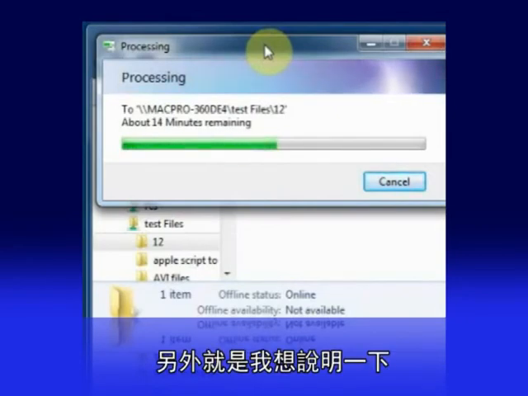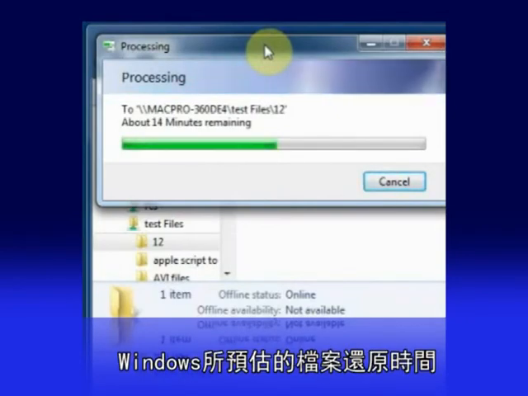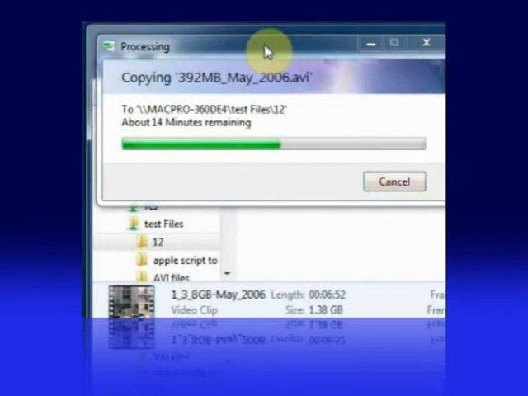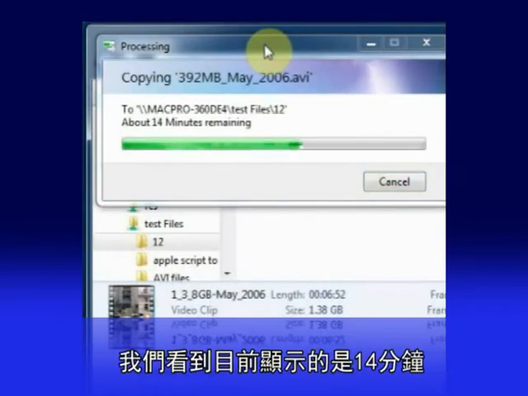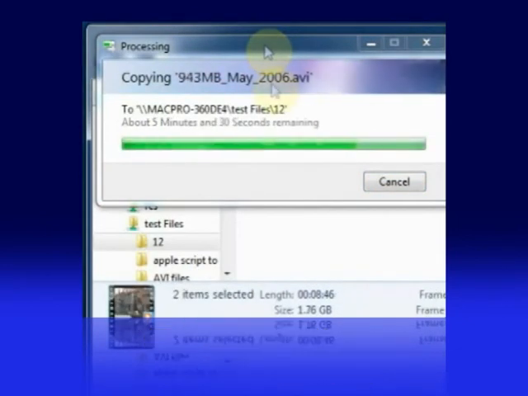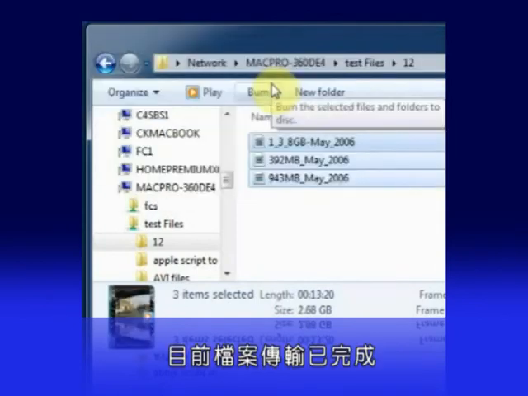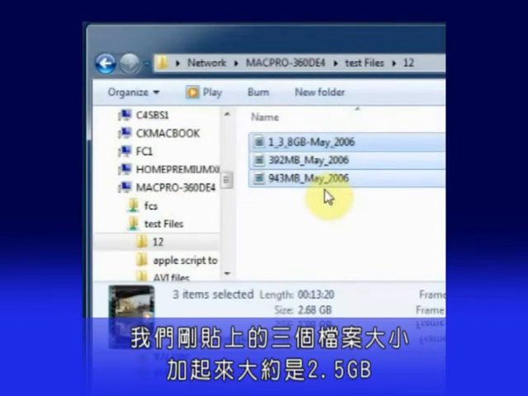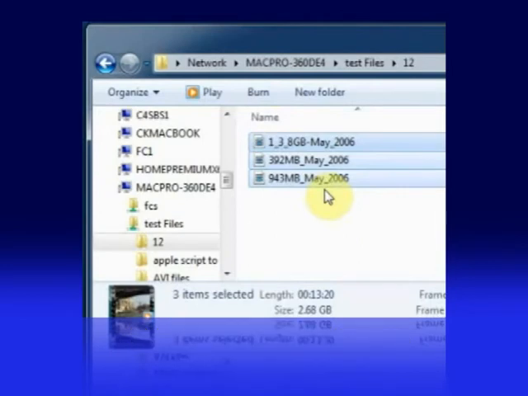I also want to mention the time remaining displayed by Windows Explorer. Here it says 14 minutes, and it's always a gross overestimate. The transfer is now complete, and we've just copied about 2.5 gigabytes of video files over the network.